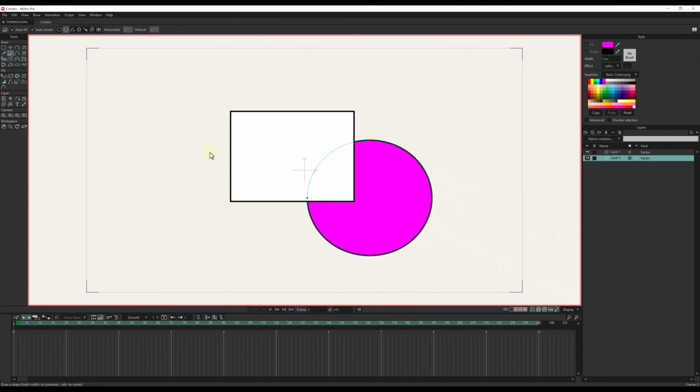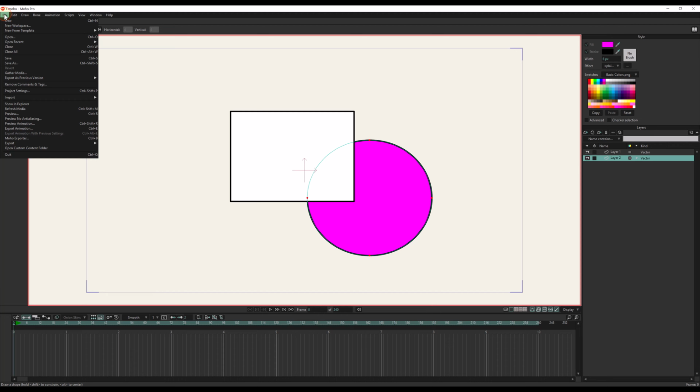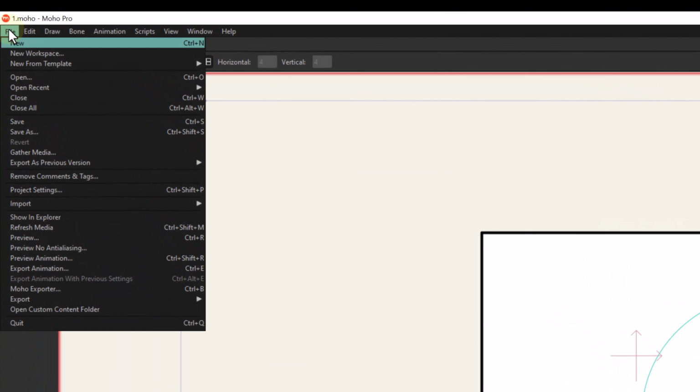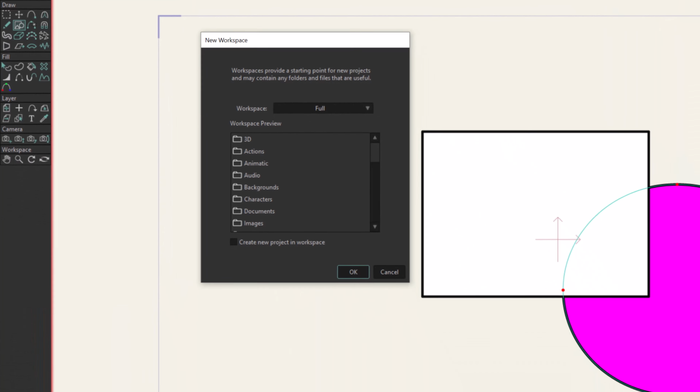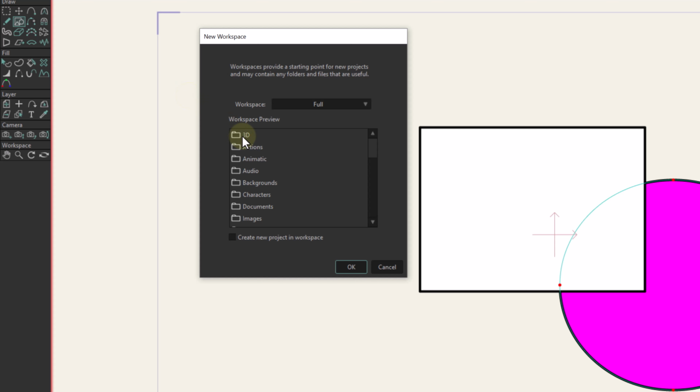Now we have this set up. Lastly, I'm going to tell you about workspaces. In Moho, workspaces are a very cool feature. And I go to File, New Workspace. Essentially, the workspace are a group of folders. And this helps you organize your project effectively. So you could keep all your assets in one place.